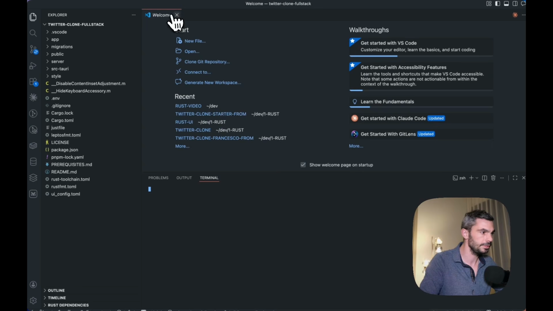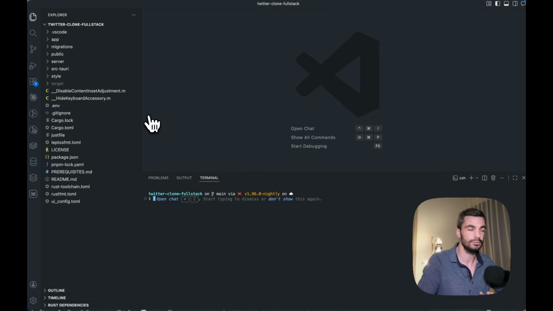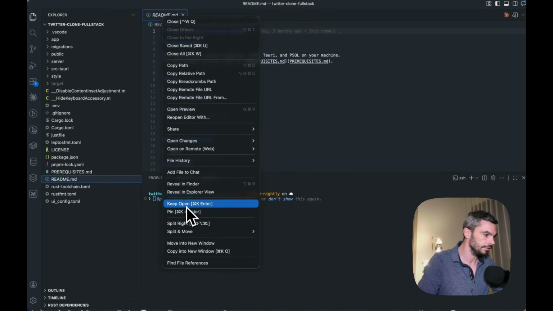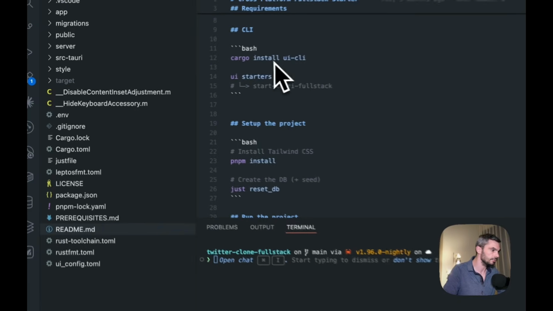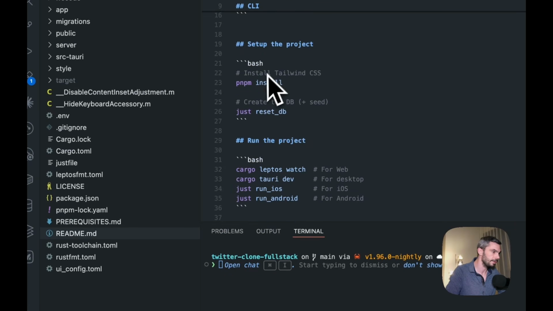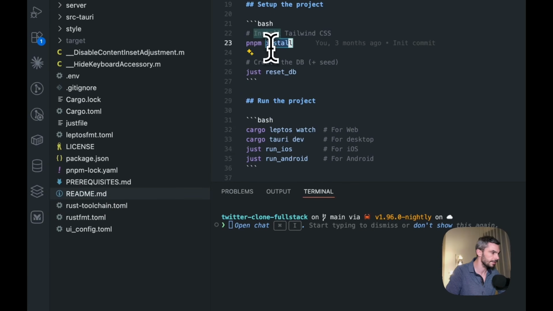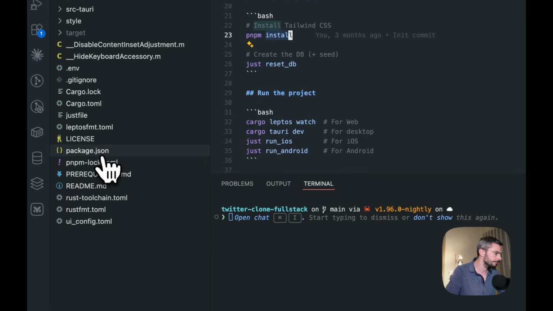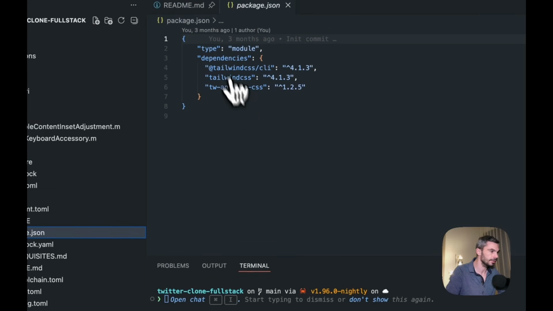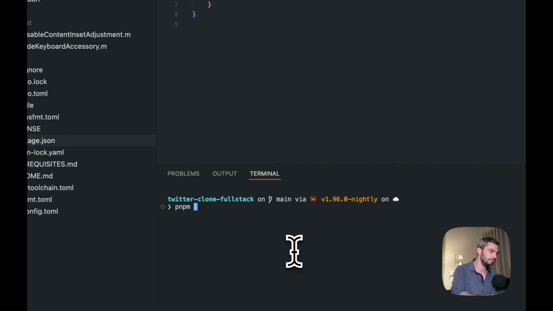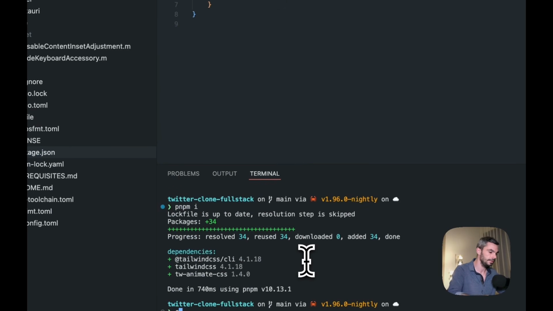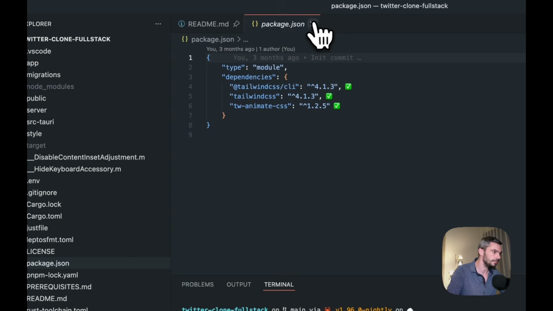I will first explain the project and how it works, just a simple overview, and then we integrate the backend. Okay, so the first thing you need to check is the README, of course, and in the README you will see that we have pnpm install. Why do we have pnpm install? It's because we have a package.json, okay, for Tailwind. So first thing you need to do, npm install like this. So now Tailwind is installed, perfect.